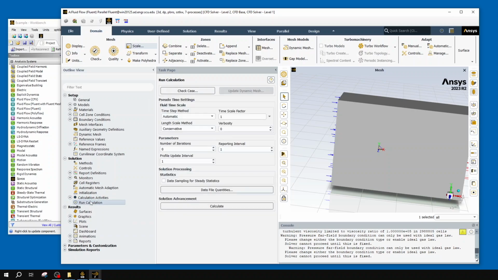And I'm gonna change a couple of these. Number of iterations is the first one I'm gonna change. This is gonna be your total number of iterations that it'll compute. I believe I want something like 500, should be more than plenty. I'm gonna have a profile updated every time, but I'm only gonna have it report every 5 iterations. I just don't need it to tell me every single number. So I'm increasing that to 5.